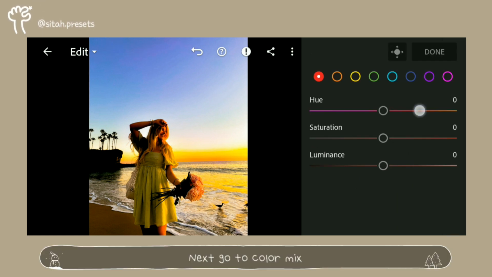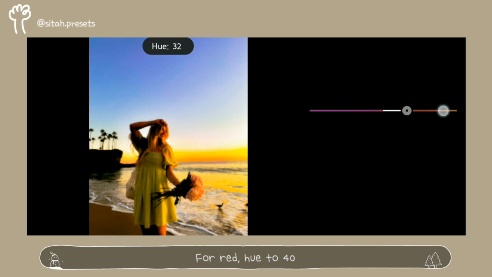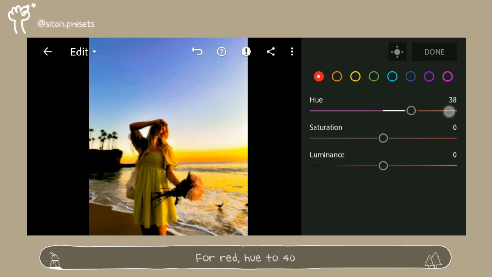Next, go to Color Mix. For red, hue to 40. Saturation to 26. And luminance to 26. For orange, hue to -21. Saturation to 12. And luminance to -10.